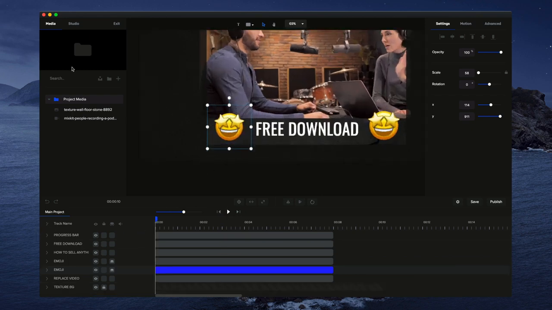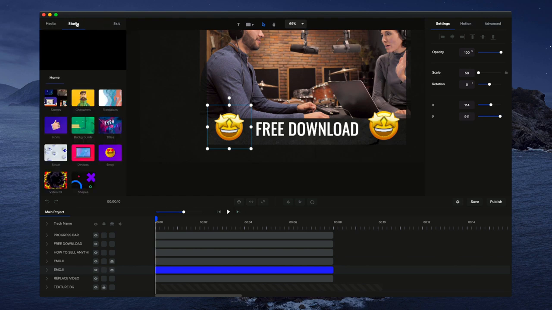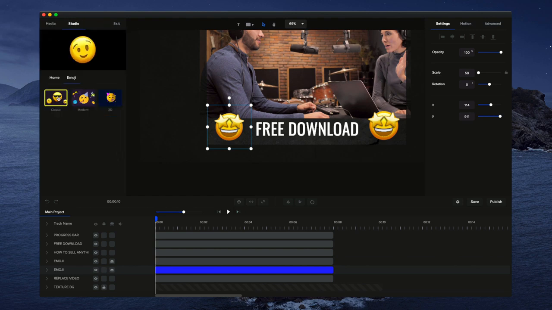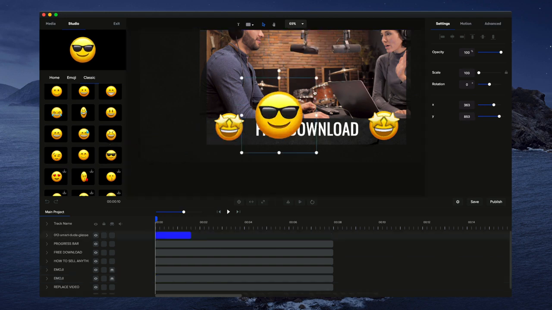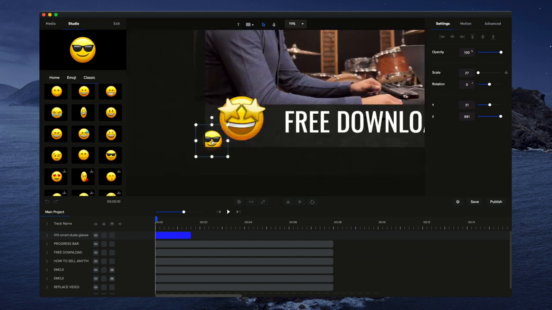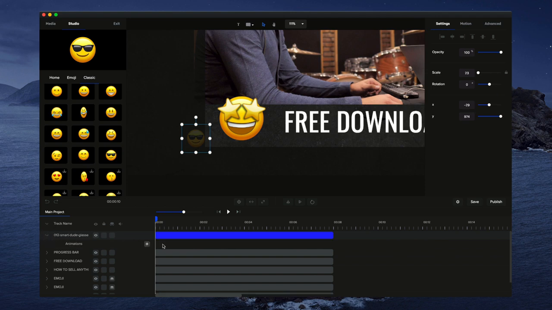So along with the progress bar, maybe you could have your own logo, or if you want, you could grab an emoji. So I'm going to grab an emoji here, and let's say we'll get this cool dude guy, and I'll bring him down here, scale him down, and place him about here also. And I'm just going to bring him out as well to the same length as the video. I'm going to drop it down and click add custom animation, and this time I'm going to create a position animation.